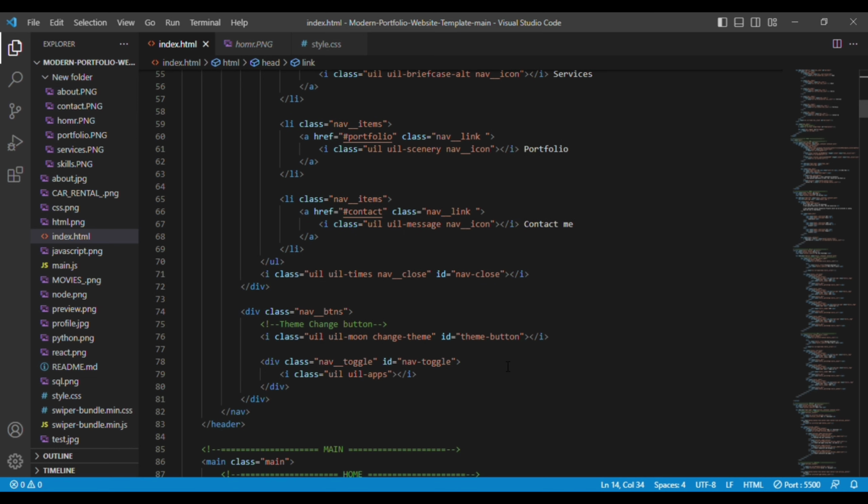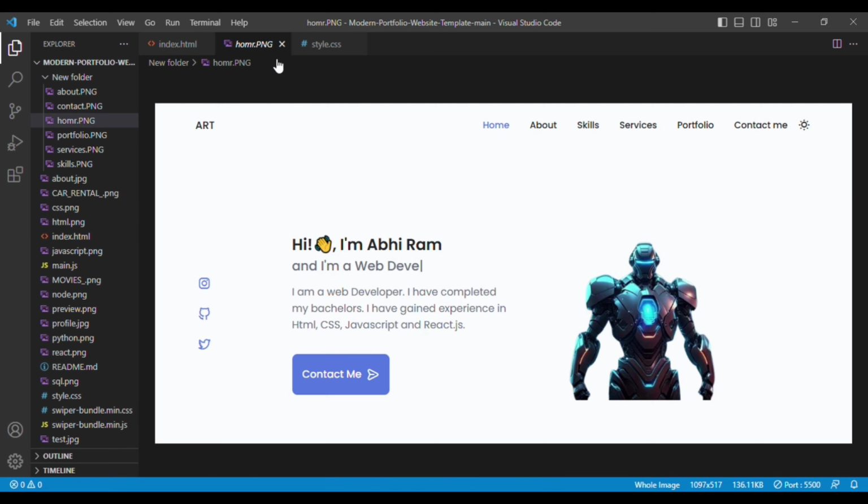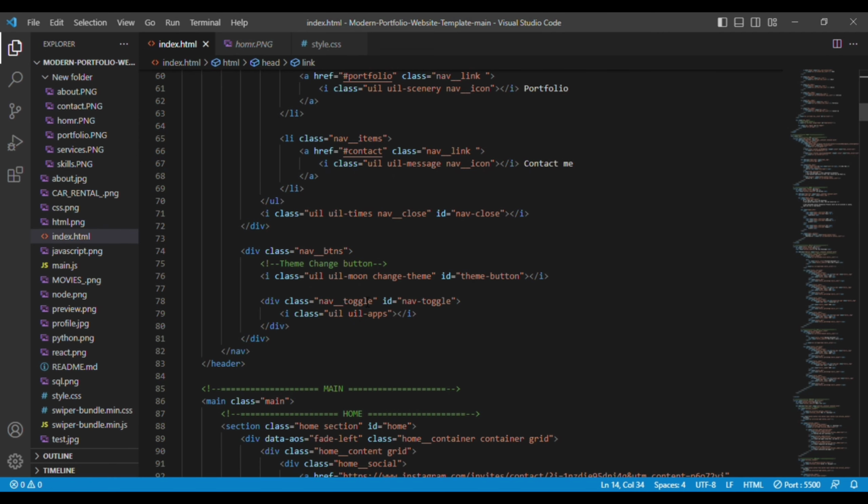Then we have another div with nav buttons, that is one div for the moon change. You can see here this sun symbol, it will be there as the moon symbol in the dark mode. So that is linked here using the I tag. Then we have another div, that is nav toggle, that is the UI apps links. You can see this in the mobile version.